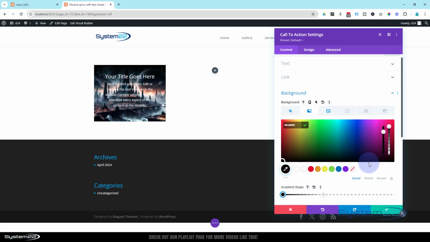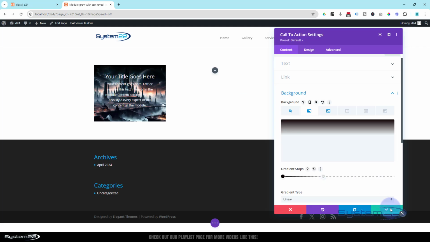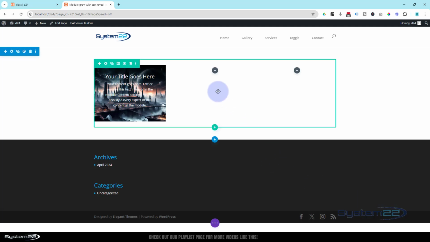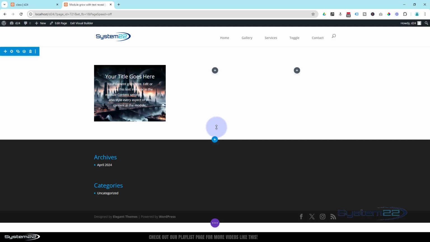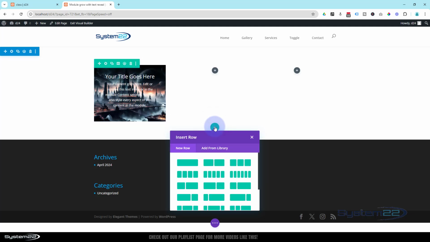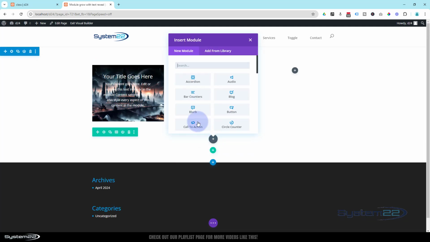Great, let's do a little bit of coding here. To do this today, I'm going to add a little code module. So I'm going to add a new little row just underneath this one. I'm going to make it a single column. I'm going to add a code module.